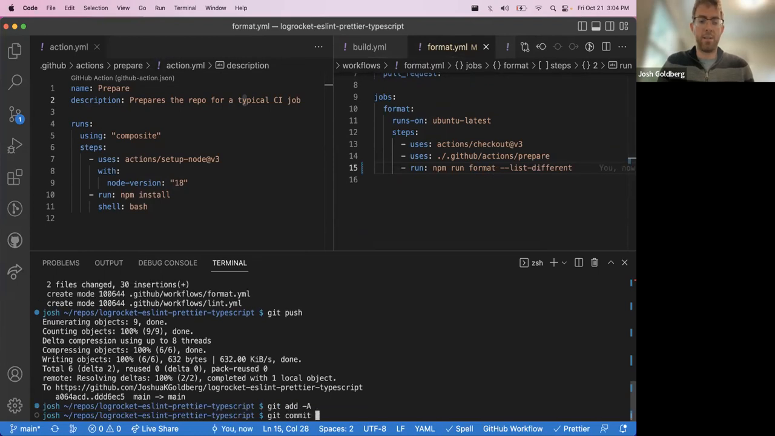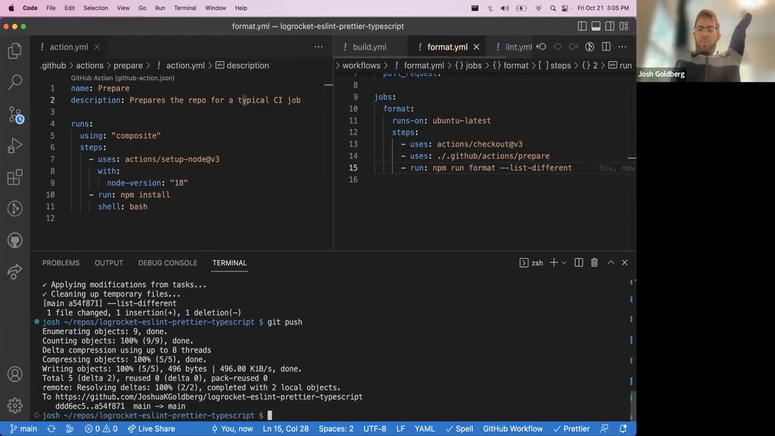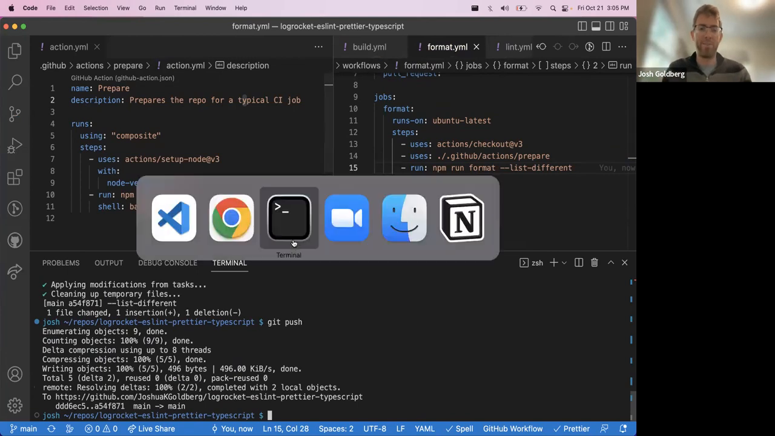All right. Dash dash list difference. Okay, so at this point, we've pretty much completed the workshop, and I'm going to recap all the things we did because I realized there are a lot of files.